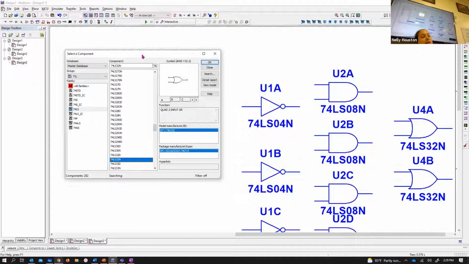It's right there. There we go. Right here. Ready? TTL group, family 74LS. You got it? Group TTL, family 74LS. For now until the end of the year, that's where all your logic is going to be.